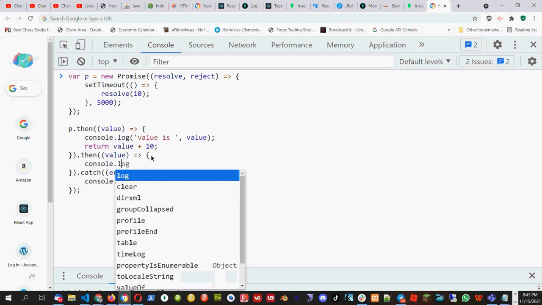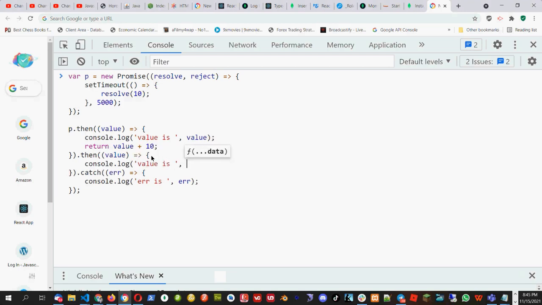and here I will say console.log value is value. So what I'm doing is calling the promise, then calling dot then. Inside dot then I'm returning the value. When I'm returning the value, I can call dot then again. That will give me this value plus 10, that is 10 plus 10, 20. So here I will be able to see 20. Let's run this one. This is called the chain of the promise.